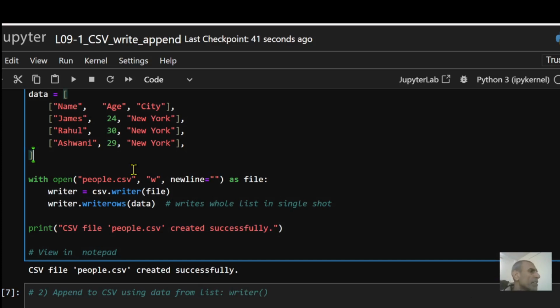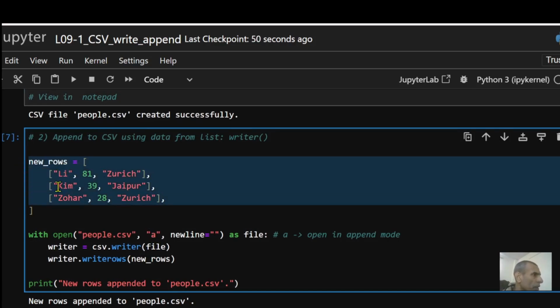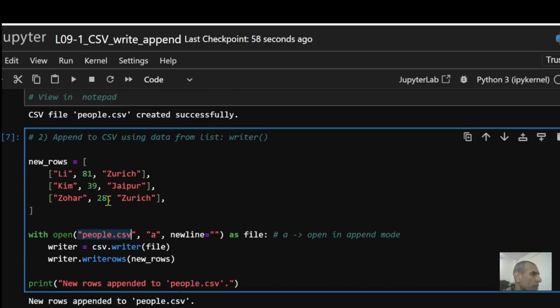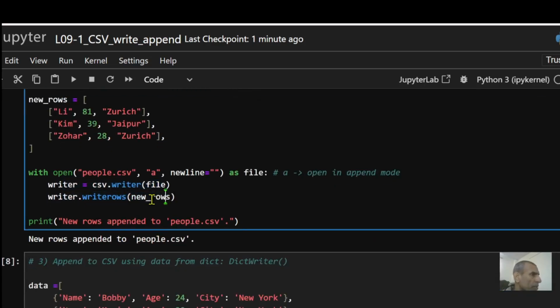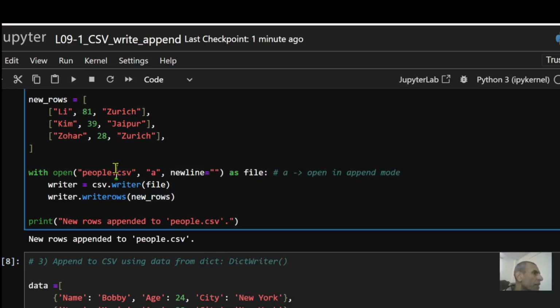And you want to append data to that. The way you append data is using this A mode. Let's say this is your data. These are your new rows. Lee, 81, Zurich. Kim, 39, Jaipur. This is your corresponding data. In this case, you open up a CSV file, which is the same file, people.csv, the one that we are trying to write to. Open it in append mode, call this file, then create a writer instance, and then write your new rows. In this case, my new rows is this right here. When I run this, it's going to put Lee, Kim, Zohar in that file. If you go back and take a look at that file, you're going to see these 3 new entries. This way you can append data.